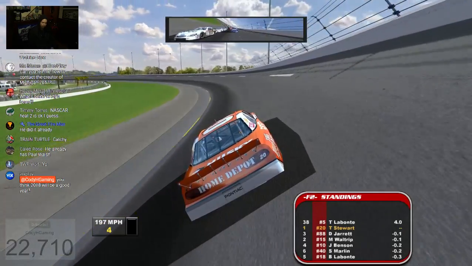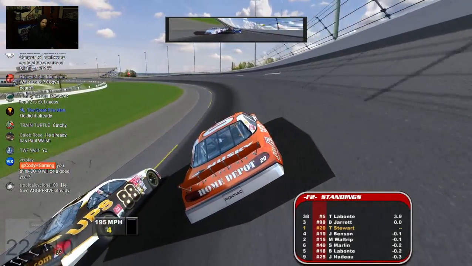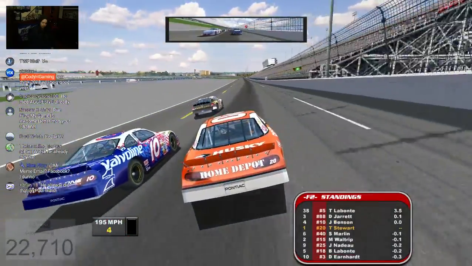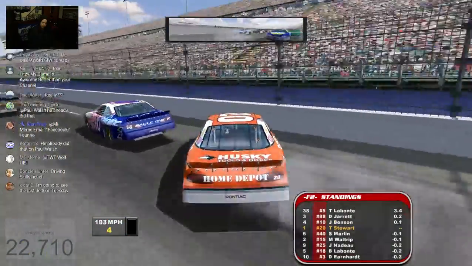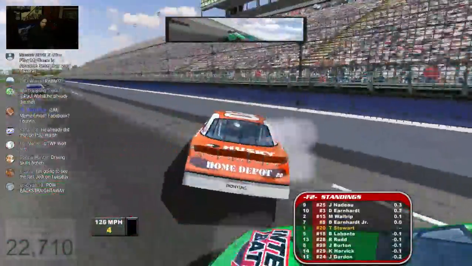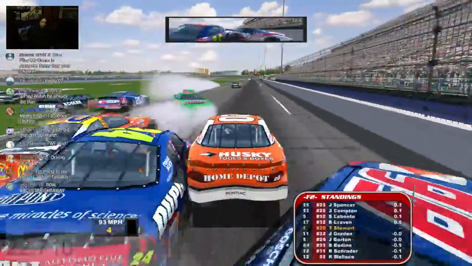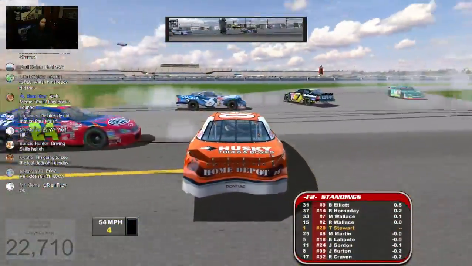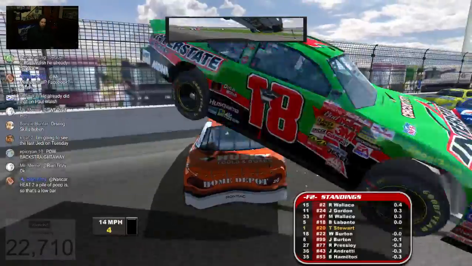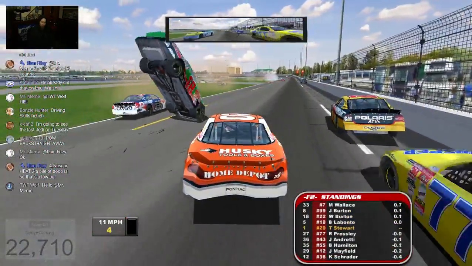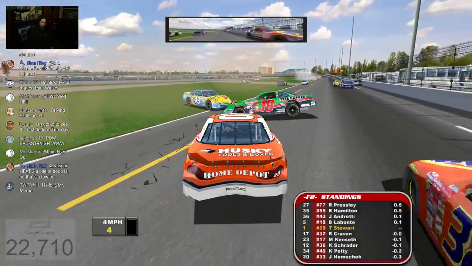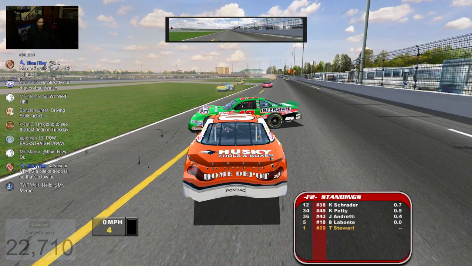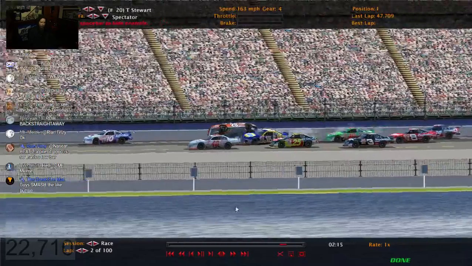What happened with Terry Labonte? Nope. Holy crap. Well, I didn't land on Bobby Labonte, but Bobby Labonte landed on me. And I believe Rusty Wallace went directly underneath him.